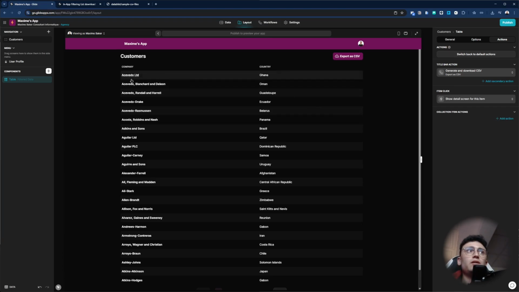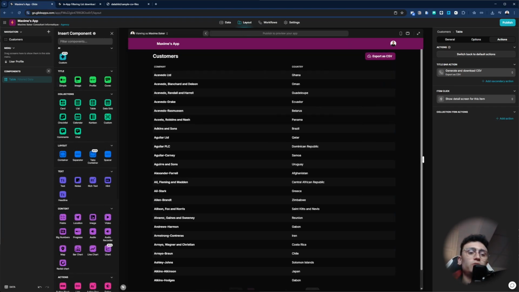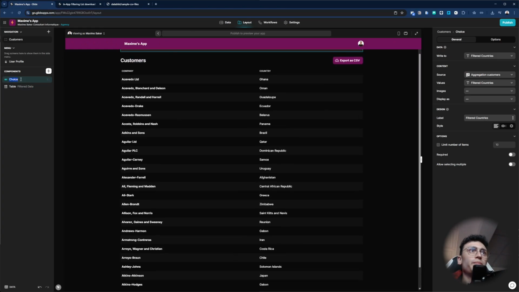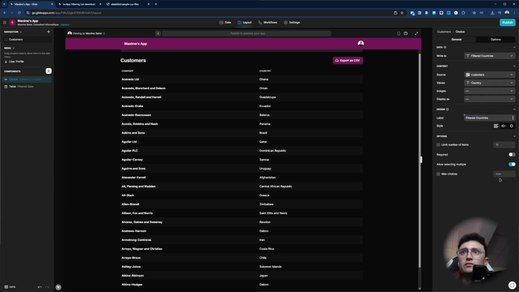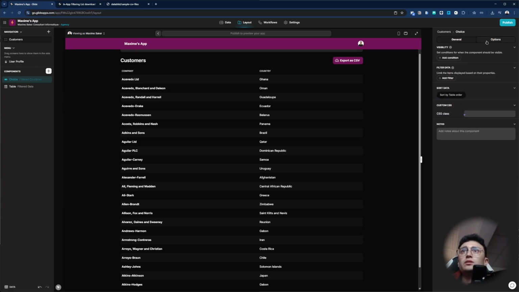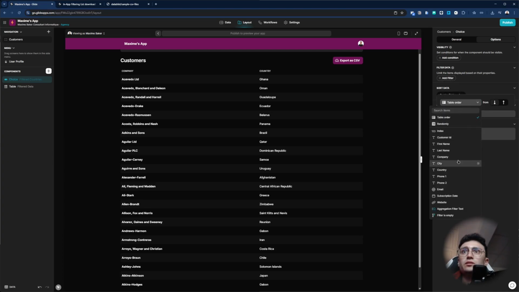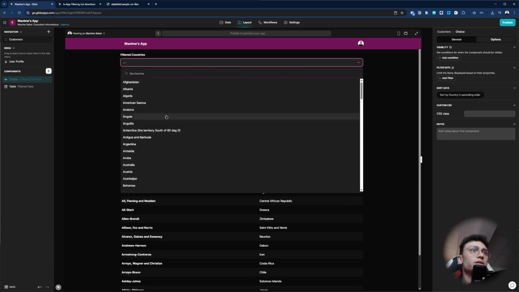That's it. Now we can add the actual choice component, bring it up, and that one needs to be on the customer. So all the data, and you need to select what you want to filter, so you're going to select the countries. If you have two columns, one for the value and one for the display, you need to set that up here. For me, I just have the country, so let's allow selecting multiple, and we're also going to sort by country A to Z. That's it. Now we can see A to Z.